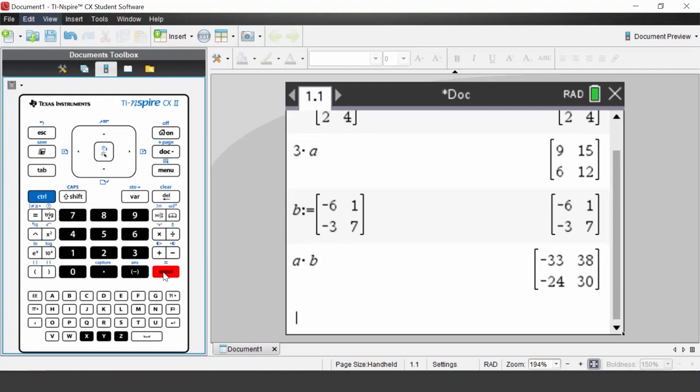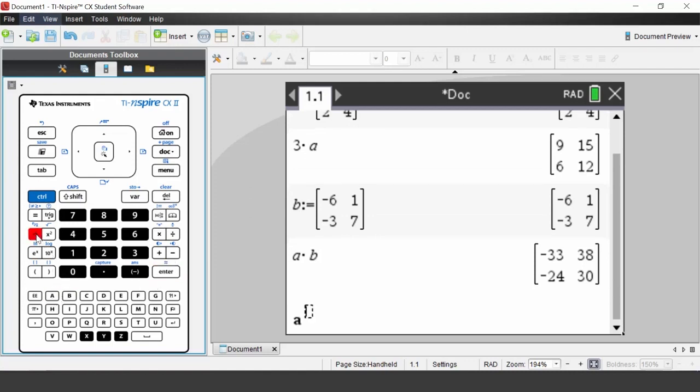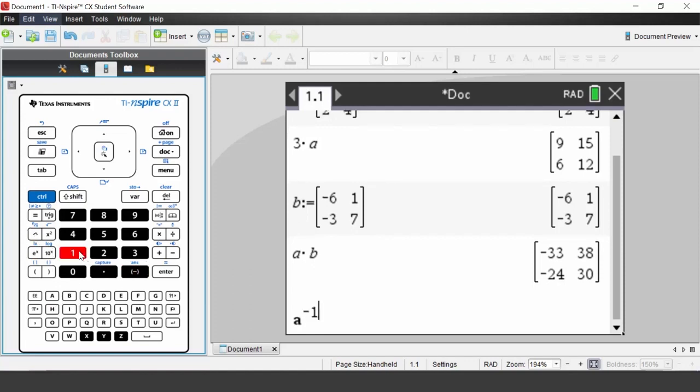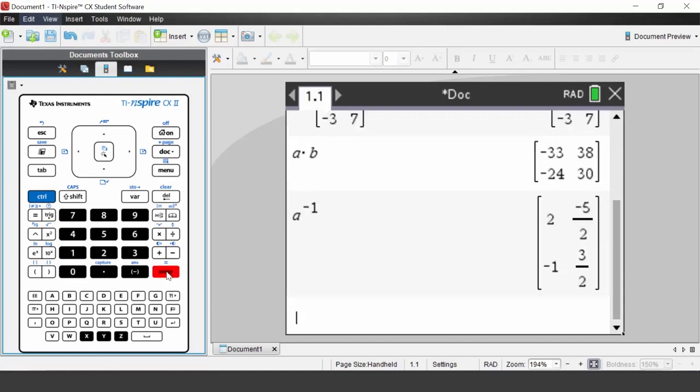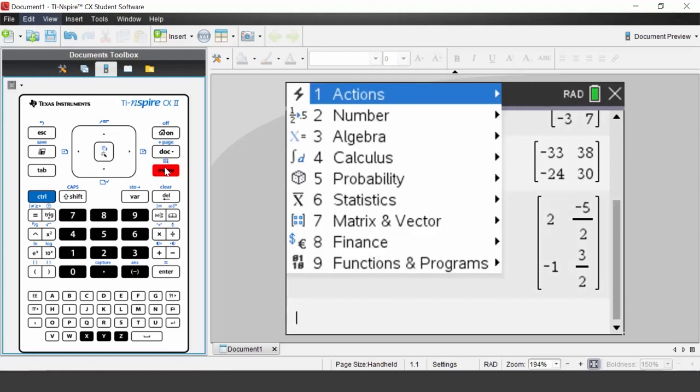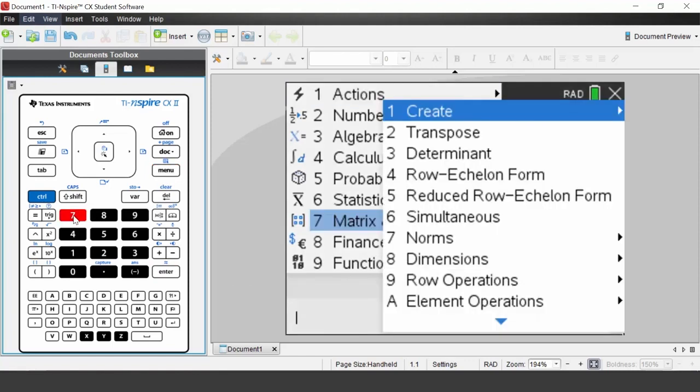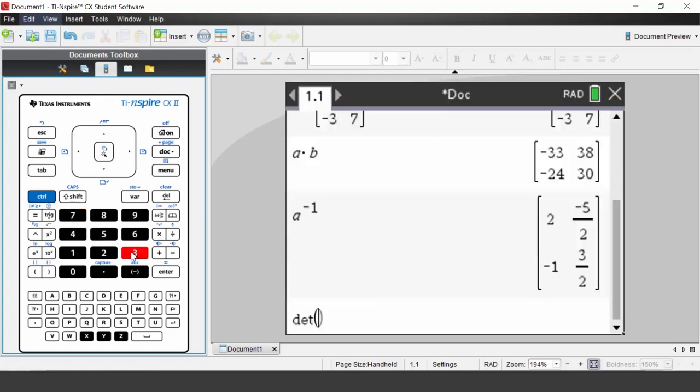Let's determine the inverse of matrix A. A exponent, negative 1. Press Enter. Let's calculate the determinant of matrix A. Press Menu, select Matrix and Vector, select Determinant, matrix A, and press Enter.